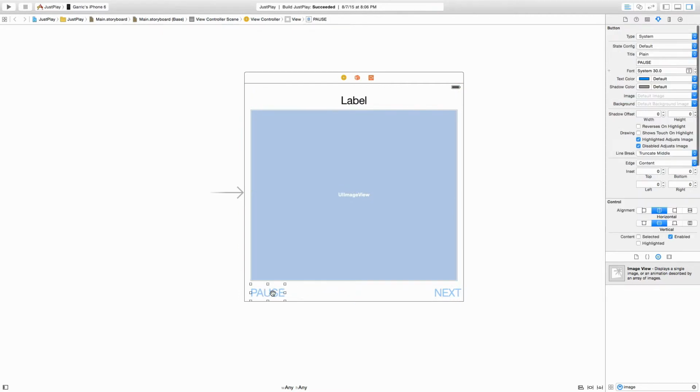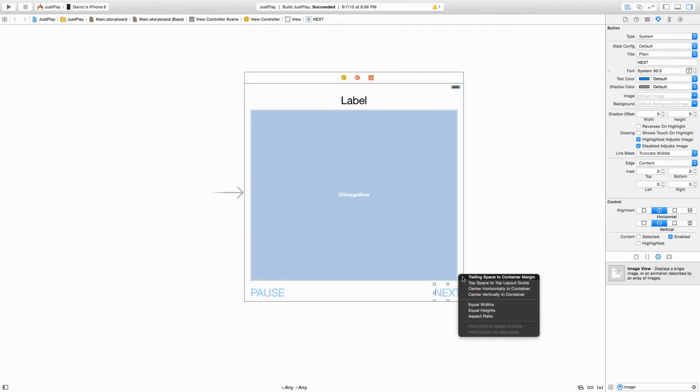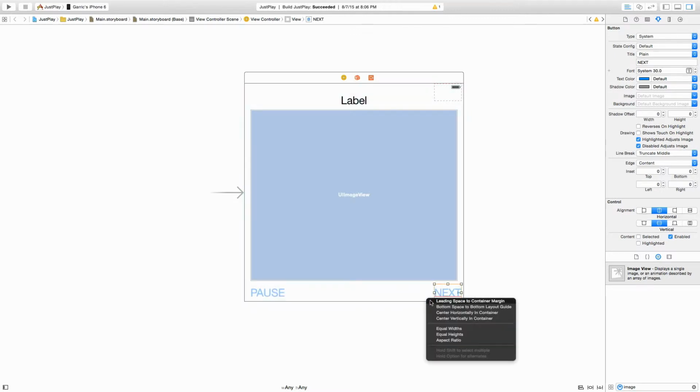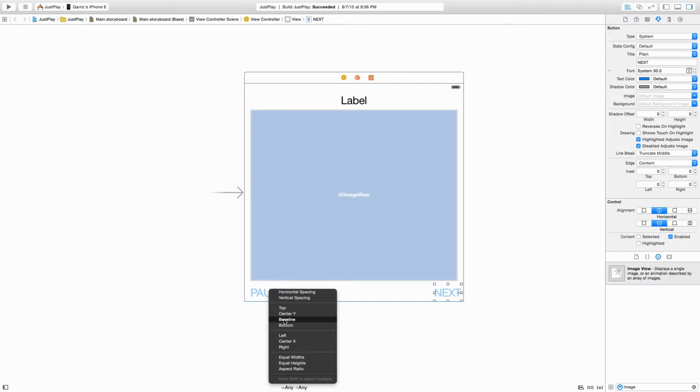Now I'm going to do the same thing with my pause and next buttons, leading space, and we gotta kind of get it down here somewhere, and then there you go, bottom space to bottom layout guide, and do the same thing with next. Trailing space, and kind of get it down here, and bottom space. Now I'm going to do one more thing, click on next and go to my pause. You could do it vice versa, and I'm going to align their baselines.